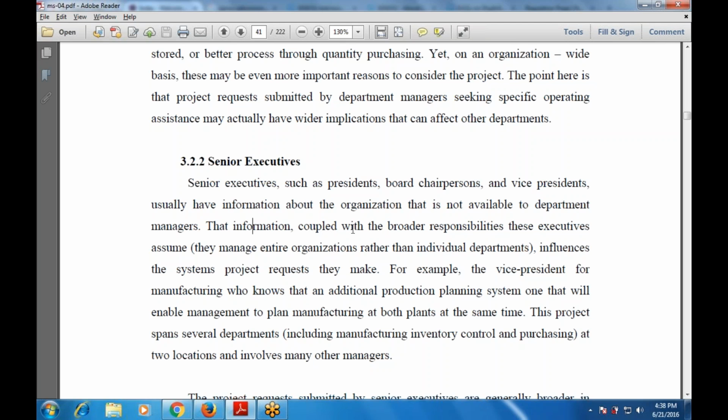That information, coupled with broader responsibilities, means these executives manage the entire organization rather than an individual department. Departments individually seek what is good for their own department, but when we talk about the senior executive, they go for the entire organization rather than individual departments. That influences the system project requests that they make.